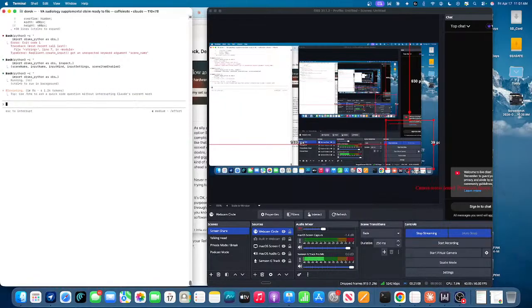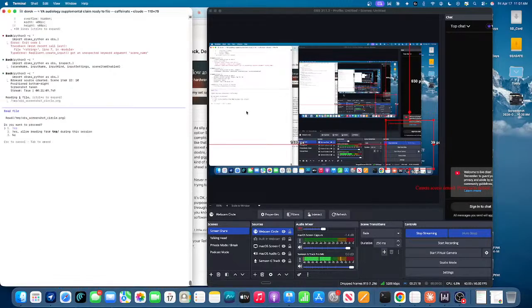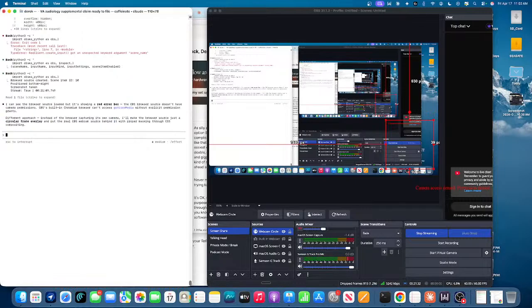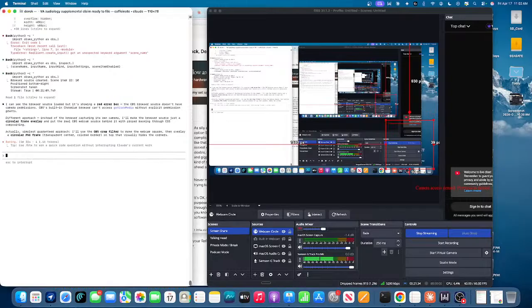Oh, cool. Camera access denied, permissions needed. So looking over here, it looks like it needs camera permissions. Let's see what it does. If you can see my hands, I'm not typing anything. I'm just letting it do its work.